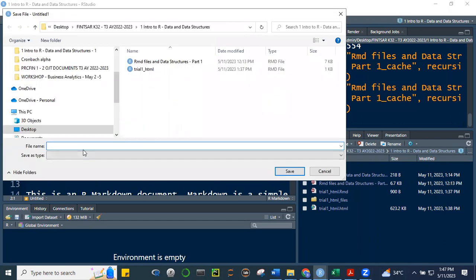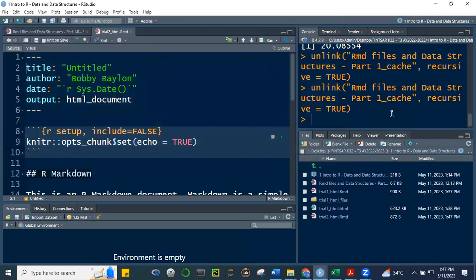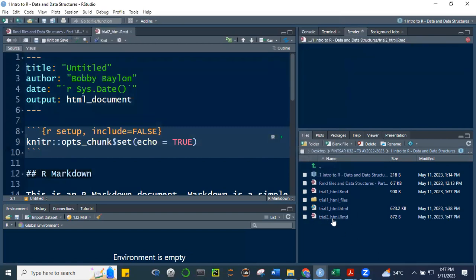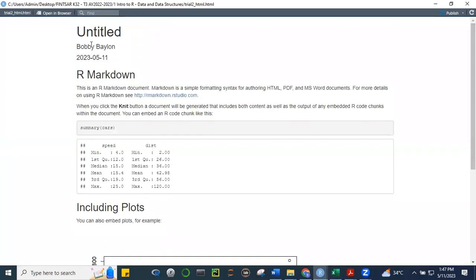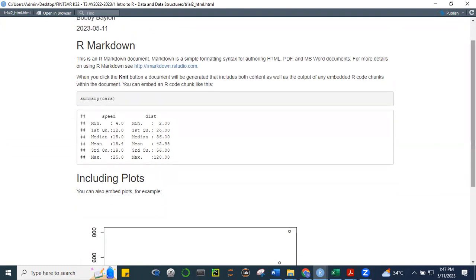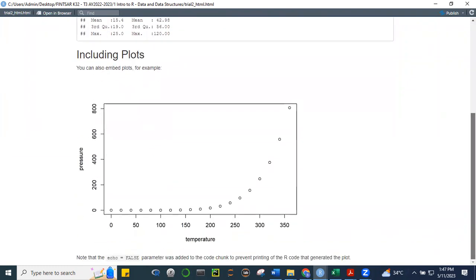Okay, I'll call this trial2. Mamaya i-delete ko na lang 'to. Trial2.html. When I knit this, lumabas dito, nag-knit siya. So ito na yung knitted file. It knitted kasi wala namang hindrance or walang package, for example, or walang wrong code. Kasi pag may mali yung code natin, mag-error talaga yun, hindi siya mag-knit.